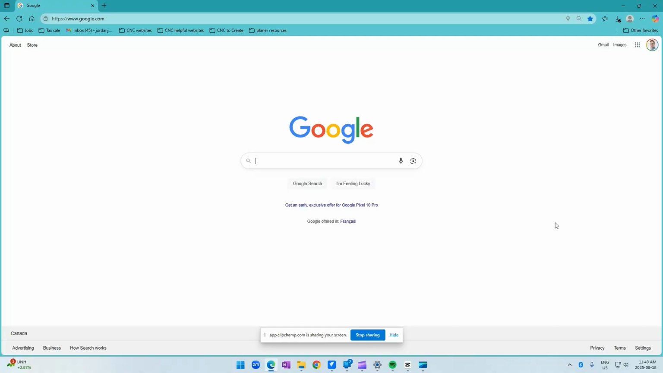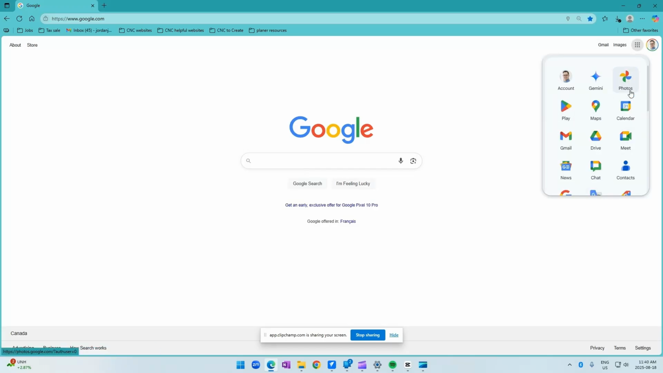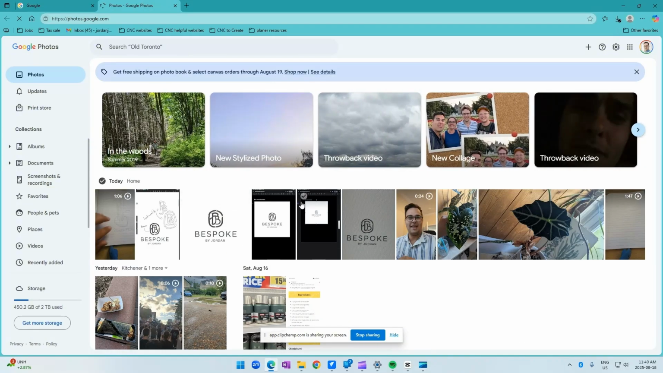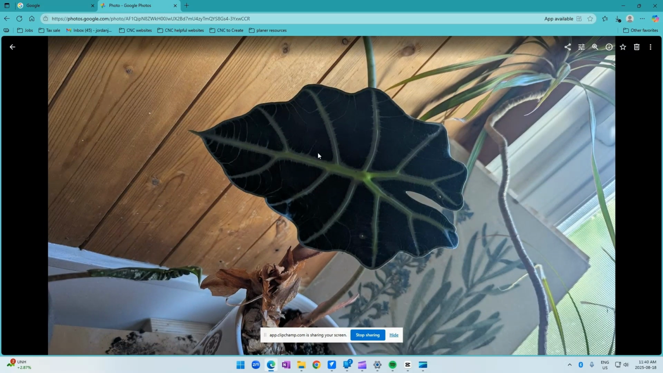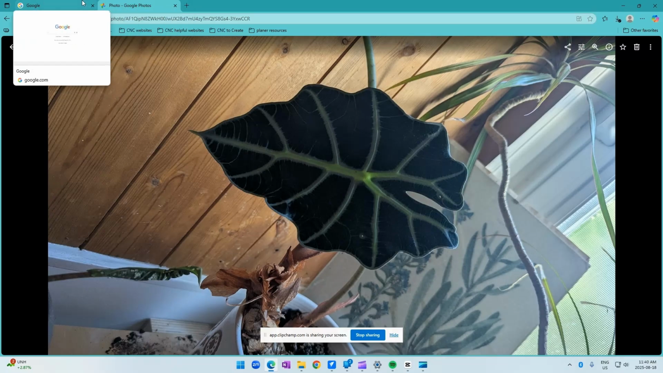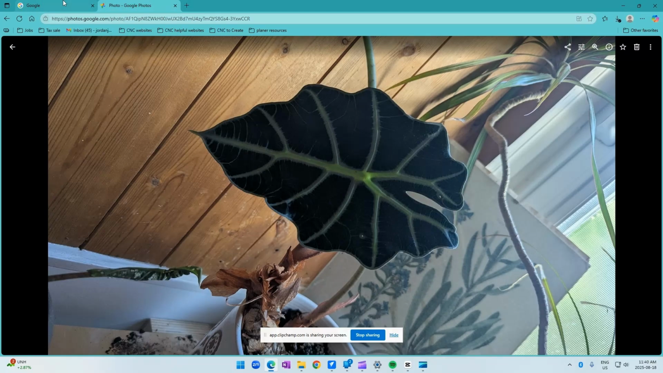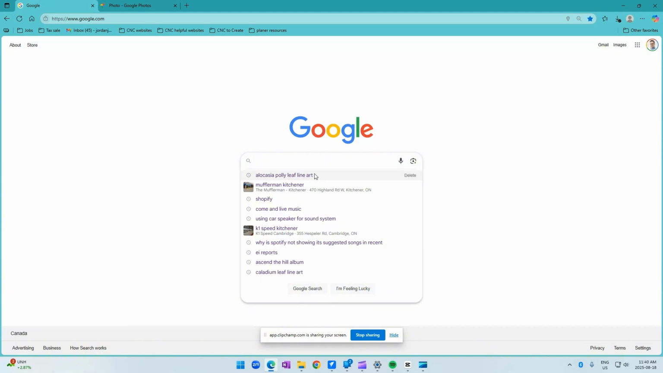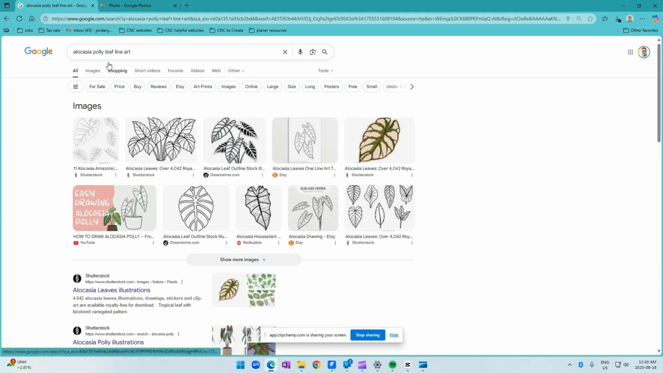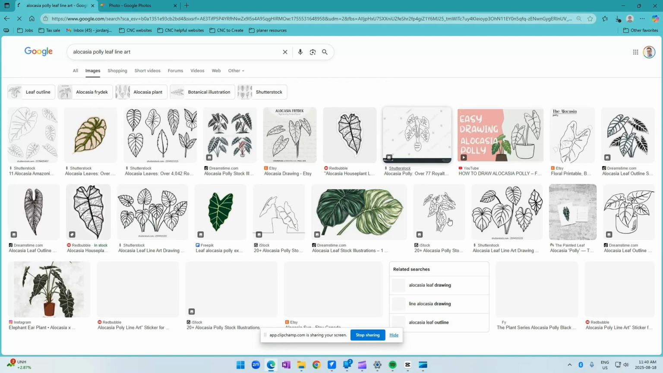All right, so looking at the project that I'm making right now, typically my process is to go to Google for Google Images. In this particular instance, I took this photo from a plant that is in my bathroom right now. I really like it. I think it's a cool plant. What I've been doing is emulating these plant designs into my CNC program. So this is an alocasia leaf, and what I typically would do is go here and type in alocasia leaf line art.